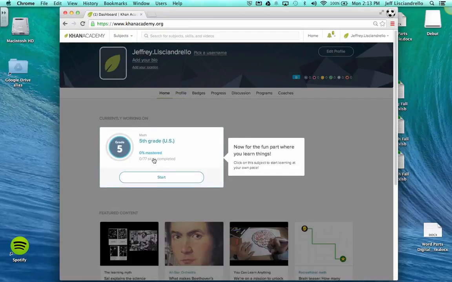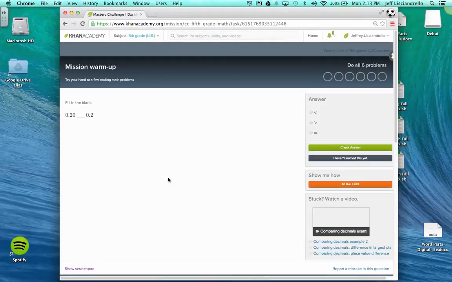You can add more than one grade level. I generally like to focus on one at a time, but sometimes there are some that I want for more than one reason. And when I start the new activity, it's going to give me a mission warm-up, which basically is trying to get a sense of where I am in 5th grade, and it'll give 6 questions to give me an estimated starting point.